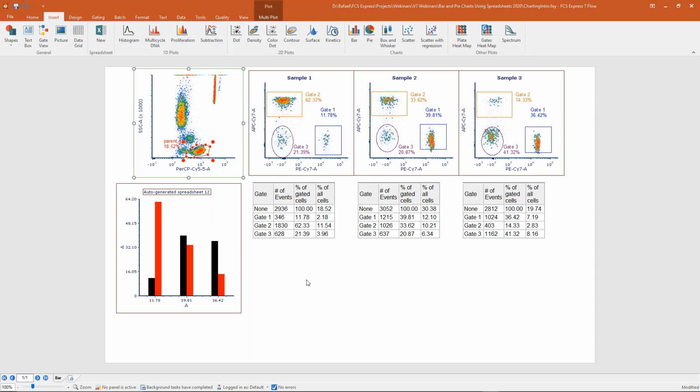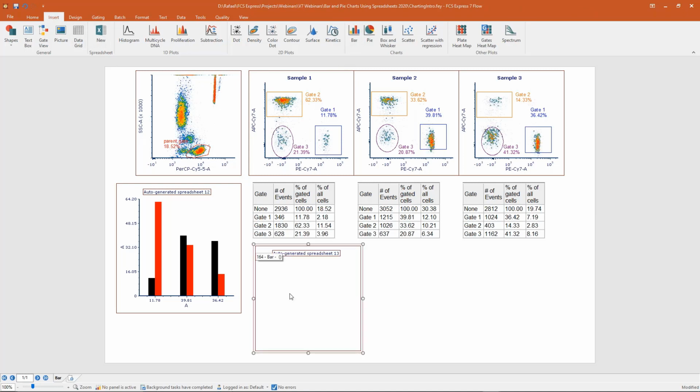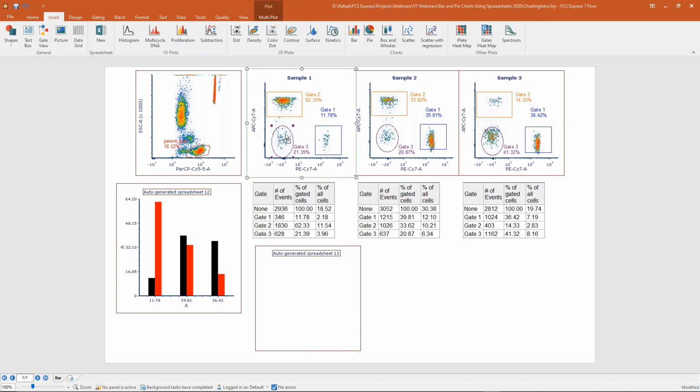Now we can also add data to our charts from other charts. So what I'm going to do here is make a brand new chart down at the bottom. I'm going to go back up to my Insert tab and select Bar. And this time I'm just going to click onto the layout and you'll see that the software just adds in a pre-sized chart for me, but it's an empty bar chart. So for this bar chart, I'm going to add in information for my gate 3 for each one of these samples. So we'll start with my sample 1.